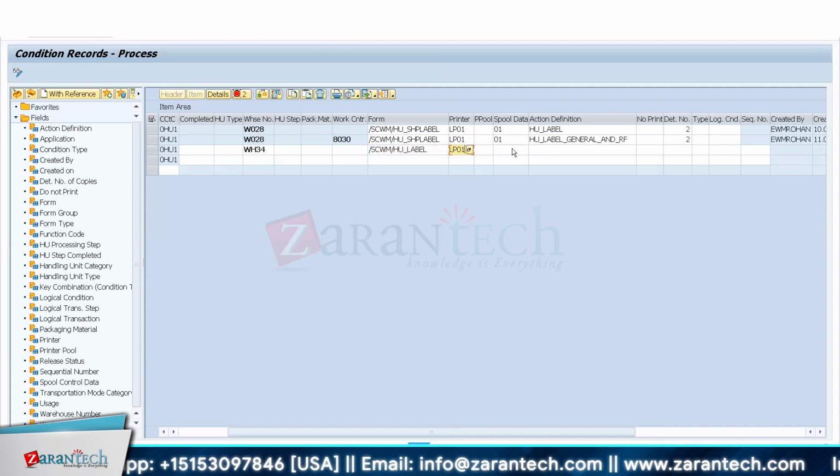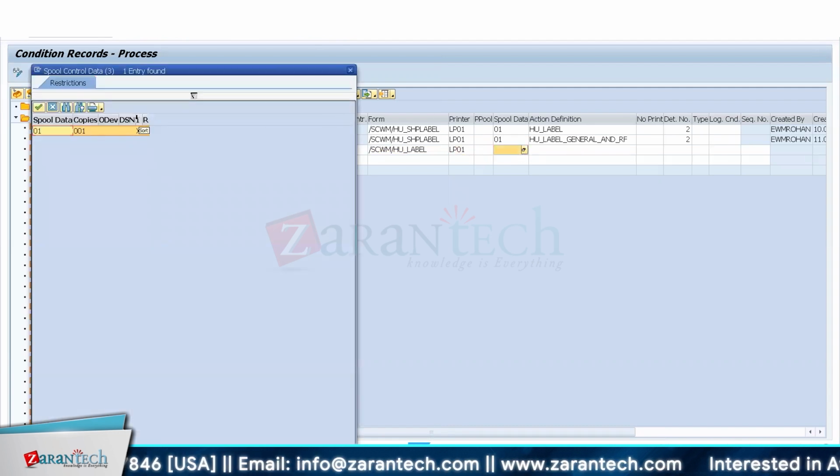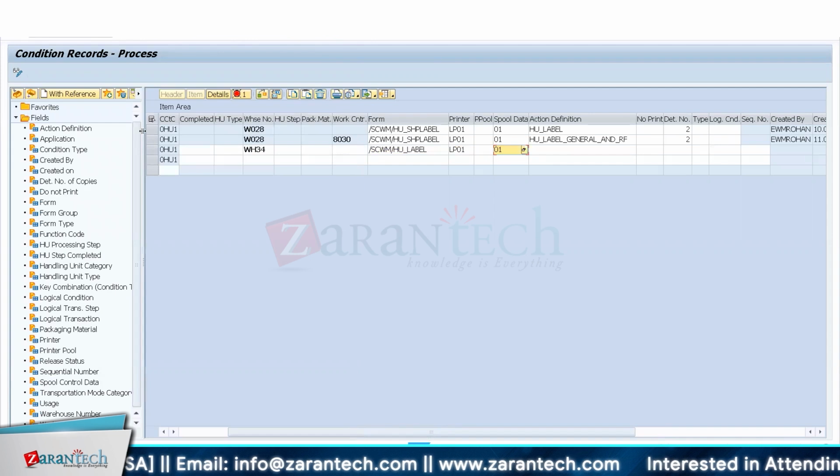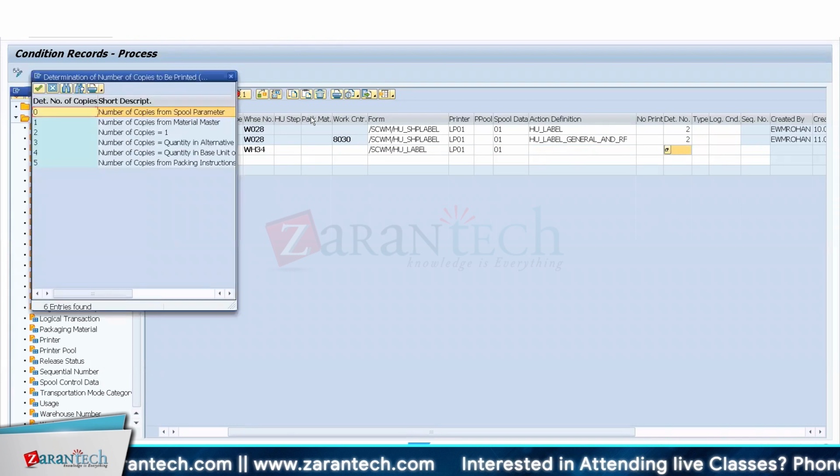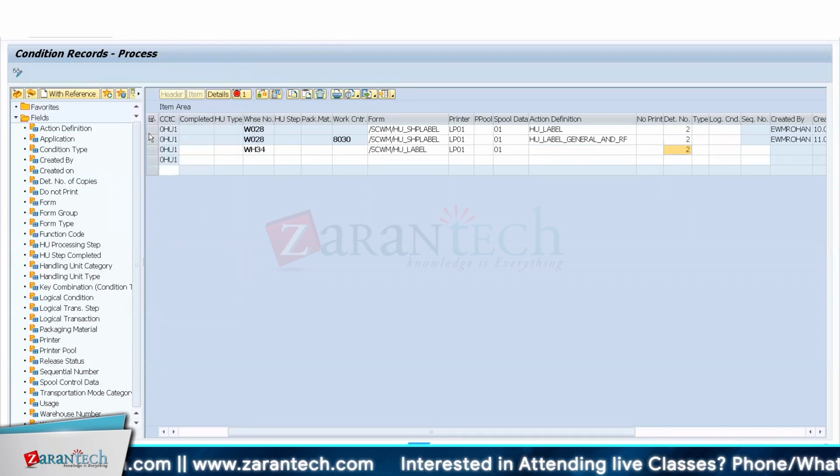This is pretty much standard. Spool data is also standard. Spool data controls whether the spool should be deleted immediately after printing or not. I want to know what the action definition is. What is the standard action definition? That I'll try to find out. Number of copies, I'll say 1.